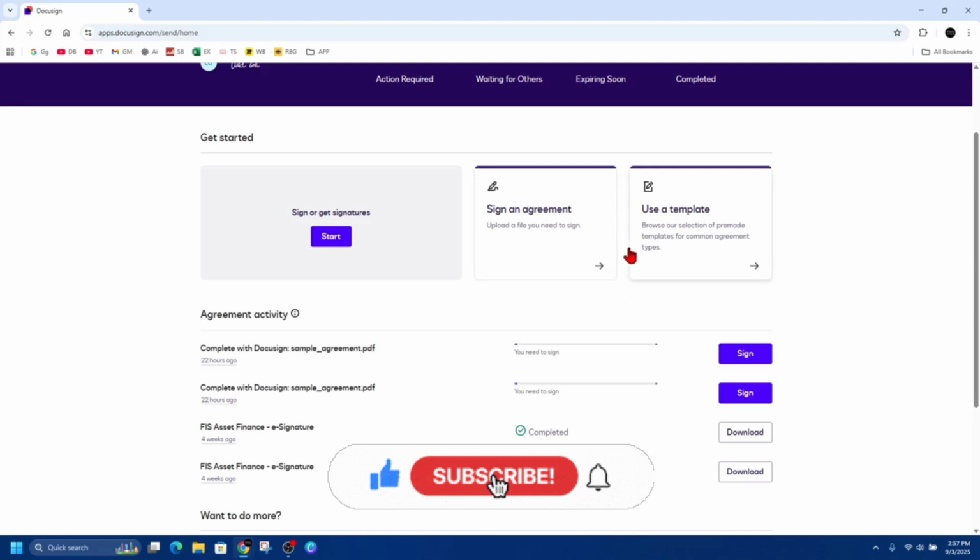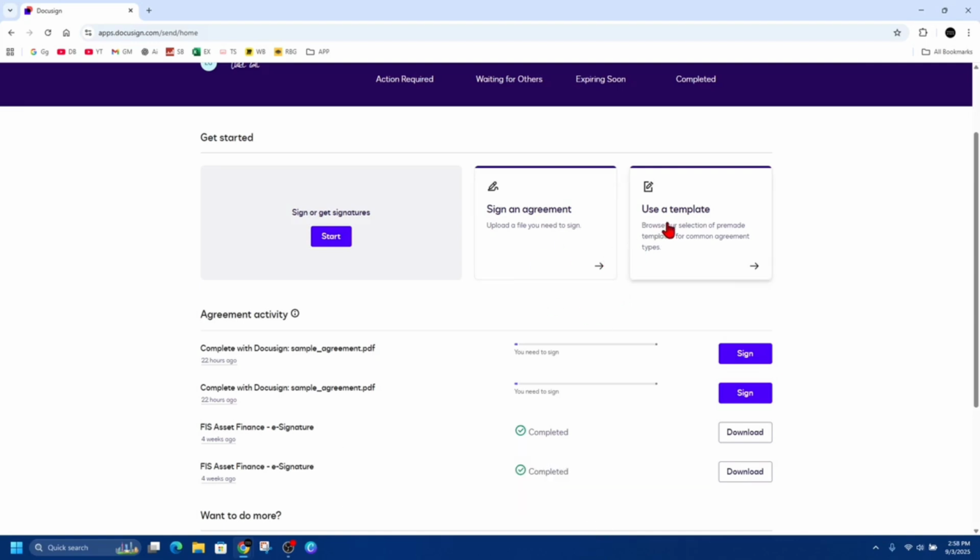Now, a pro tip: DocuSign contracts are legally binding under e-signature laws in many countries. Always confirm it meets your local legal requirements before using it.